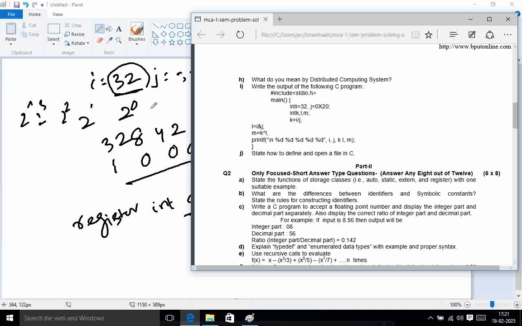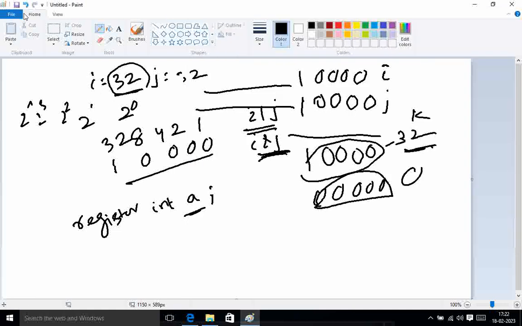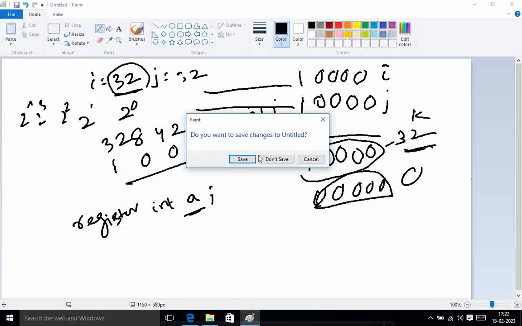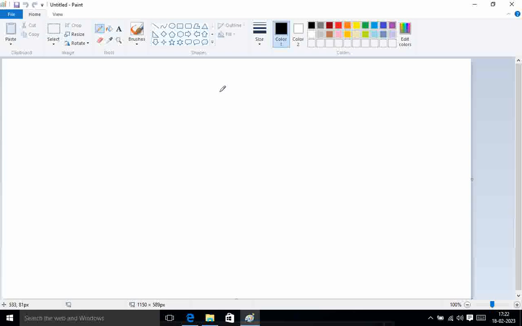I will give one simple example which shows how to define and how to open a file in C. So when you are writing a C program, generally you give the header files. What two header files do you give? Hash include stdio.h, hash include conio.h. That you have to write.